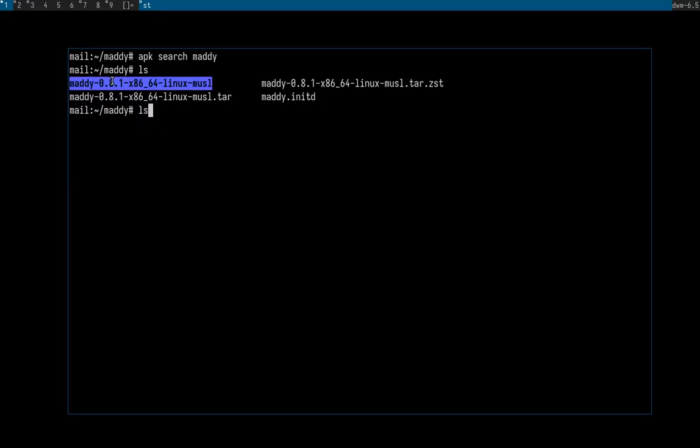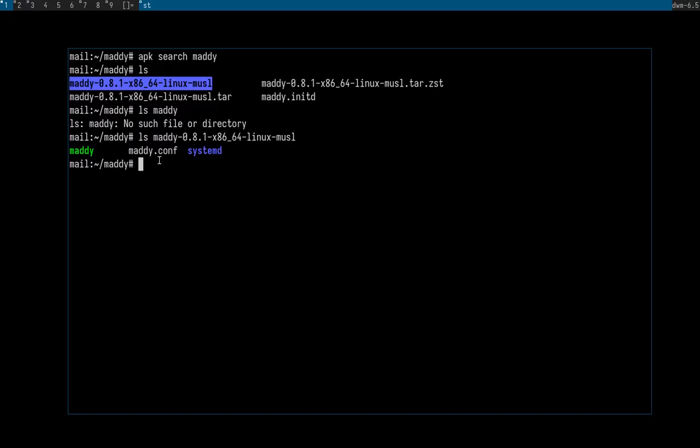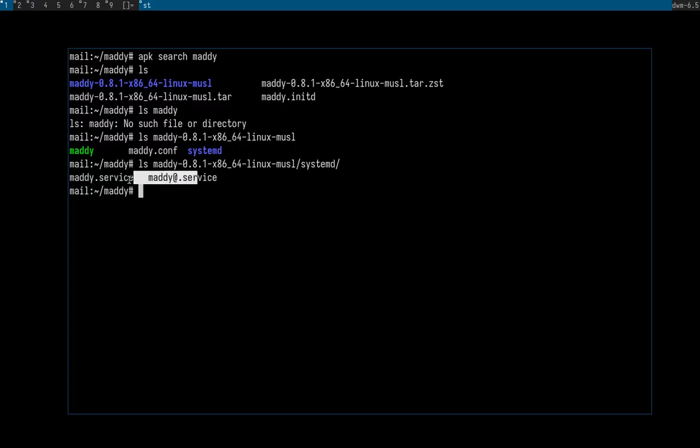And what you get is this maddy directory, with these two files and this systemd directory, which doesn't really matter. This systemd directory just includes a systemd service file for maddy, but this is not really relevant, at least for me, because I'm not using systemd. Alright, so what's relevant are these two files. The file that's named maddy is the actual binary, and the second one is an example configuration file.